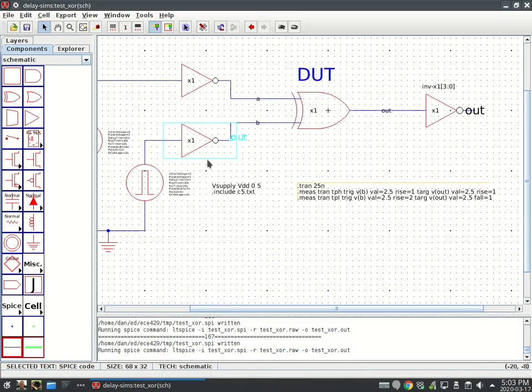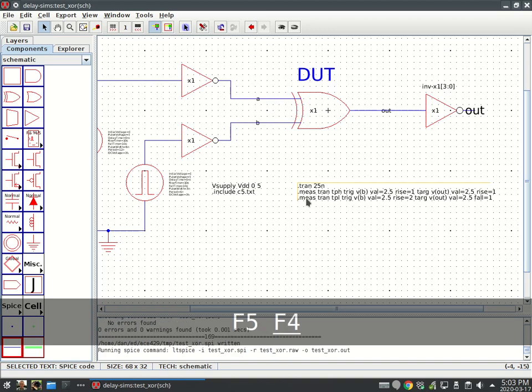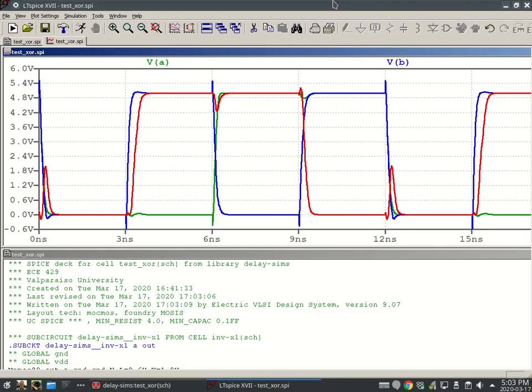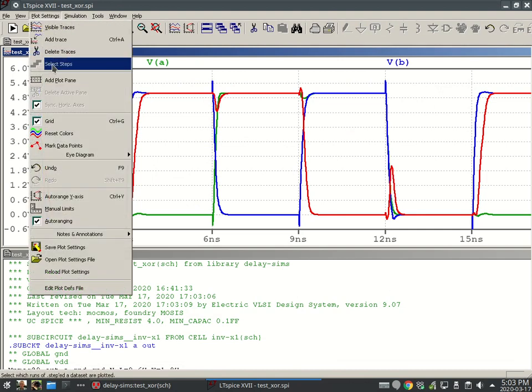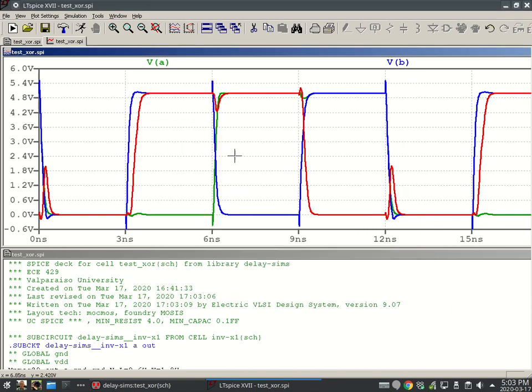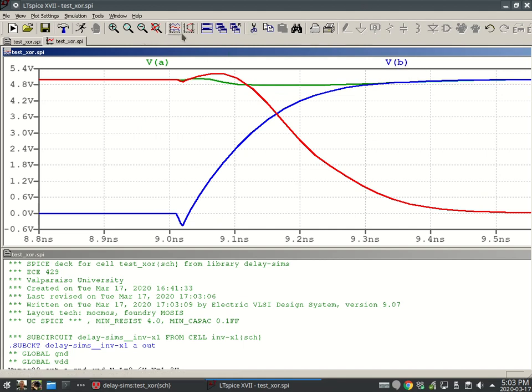Say OK. F5 because I'm paranoid. F4 to run the simulation. It showed up in the wrong window. I mean, it's the same simulation, but we're going to look at the error log from 9 to 9. This is a good one. So 105 picoseconds. 229 stayed the same, but is 105 legit? Well, if you don't believe it, you can zoom in.